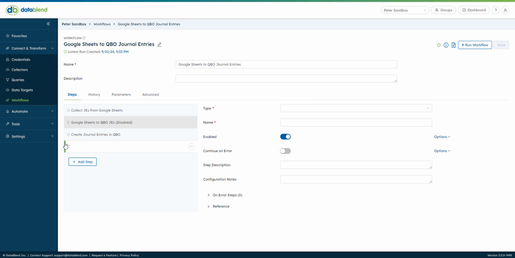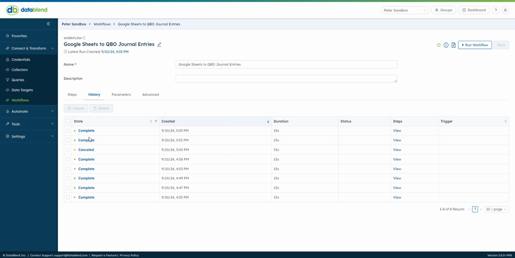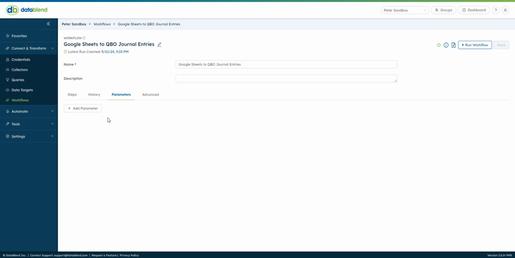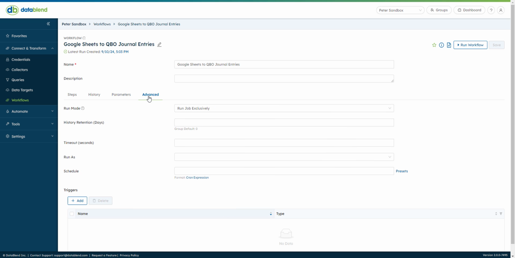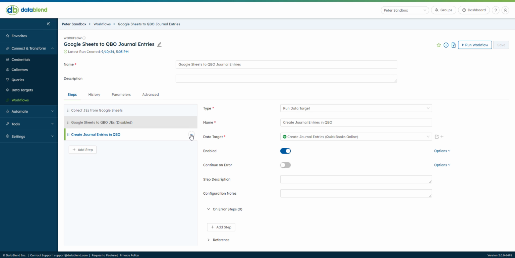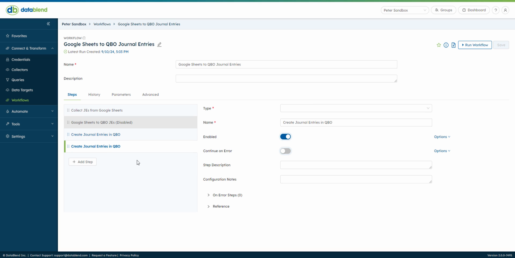So you can add a step, and you'll notice it'll just add it to the left, and then you can go through and add your step as normal. Everything else is going to look similar to what we just looked at with the parameters. You have your history section that shows you the history of this workflow, the same parameter layout as we looked at with collectors, and then the advanced tab is the same as it's always been. Similar to the parameters, you can also delete, duplicate a step, add a step before or after, right from within the workflow here as well.